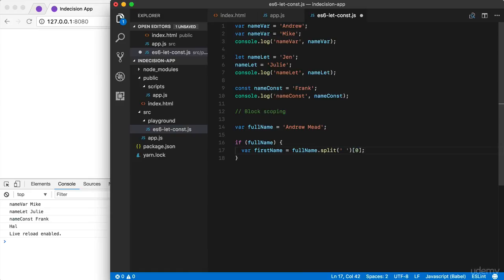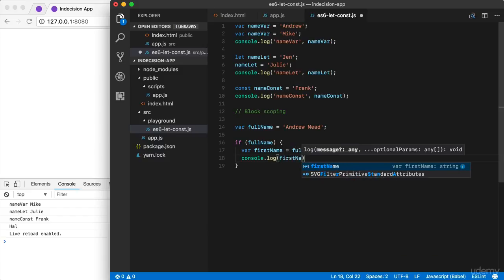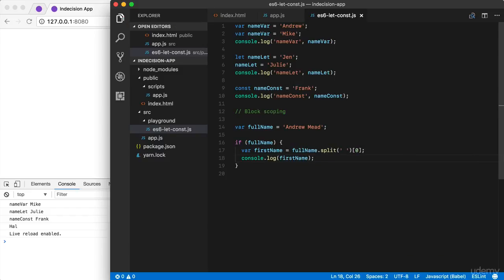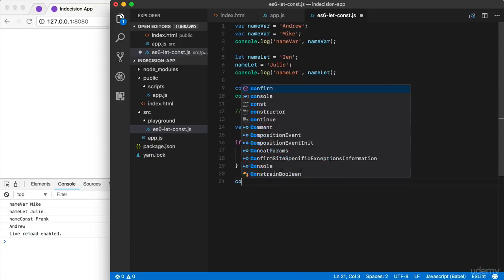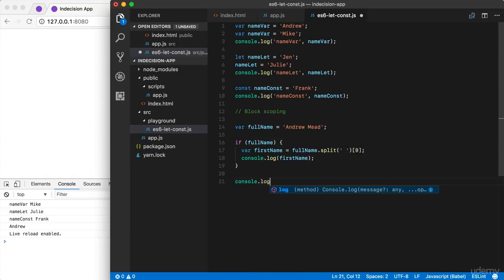Perfect. Now we can go ahead and console.log first name, and everything is going to work as expected. I can save this, and over in the browser, we get Andrew printing. Now with var-based variables, they are function scoped, which means that this variable is scoped to the same scope of this variable. This is not a function. This is just an if statement. So I do have access to first name out here as well. Console.log first name. I can access first name. I can save the file, and the program is going to run. We are going to get Andrew both times.